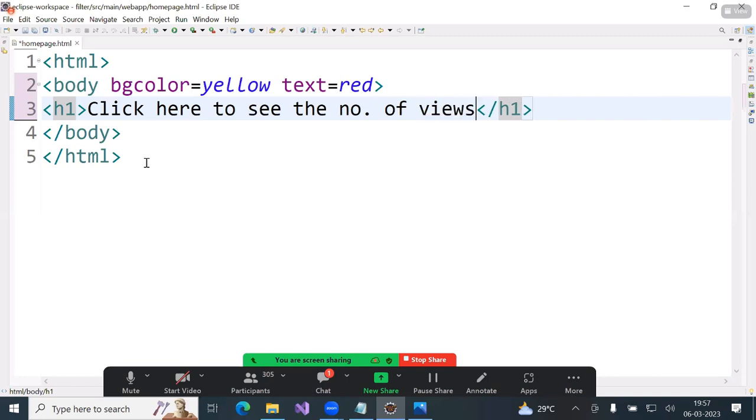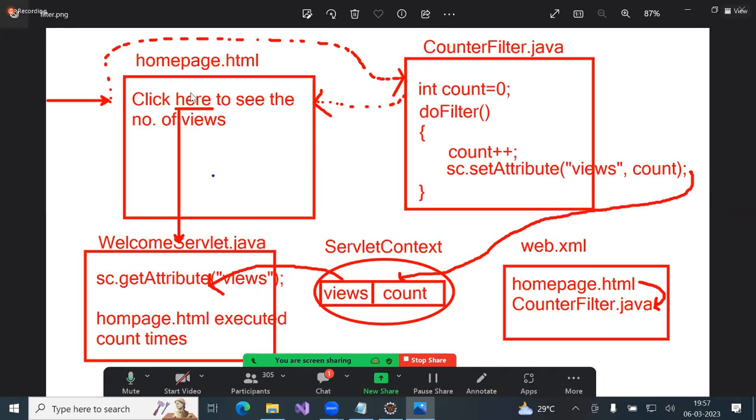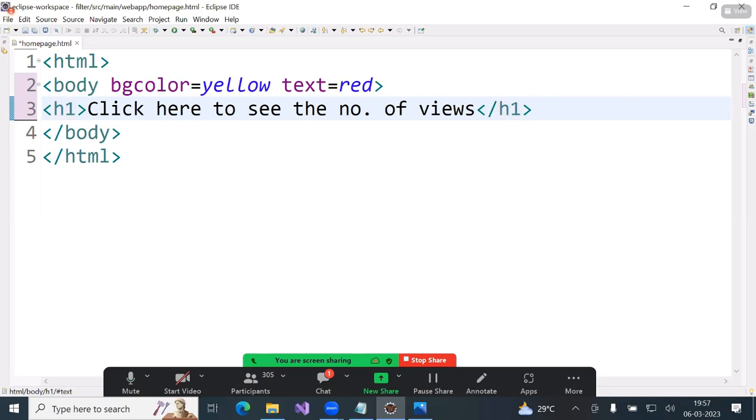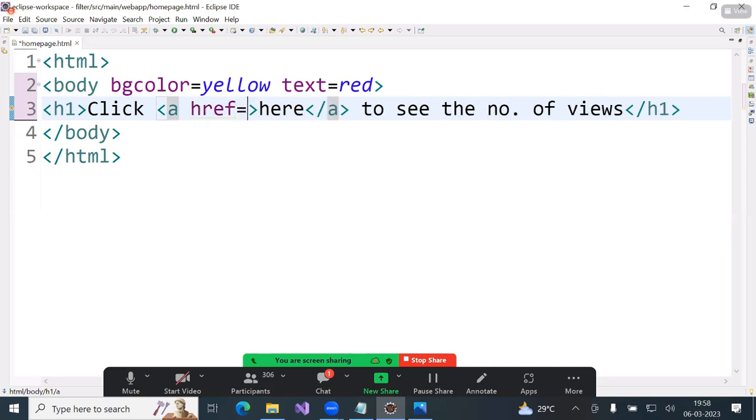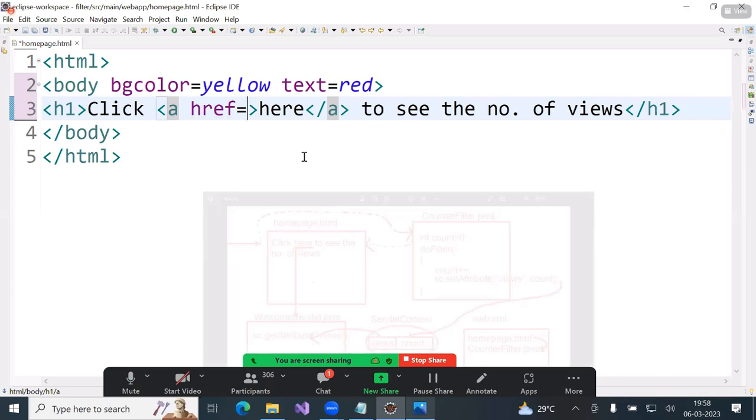Okay. Now, in this diagram you observe, I am going to display homepage.html. Click here to see the number of views. But here is a hyperlink. Then what do we have to write? Anchor tag, a open, a close. Then hyperlink reference. What do we have to write? The welcome servlet URL pattern. Suppose welcome.